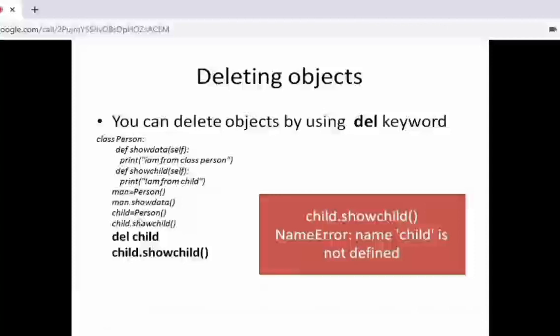So what I will do, I will simply say delete child. So the child object is deleted. Now, simply for your purpose, I am giving this command child.showChild. It says child is not defined. Why? Because I have already deleted the child.